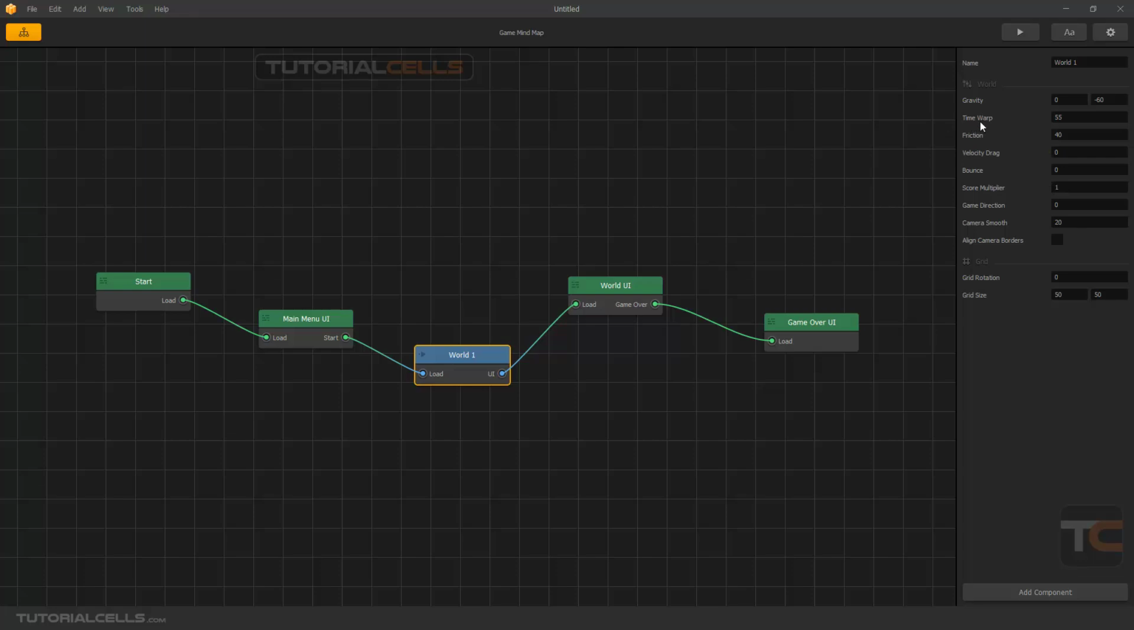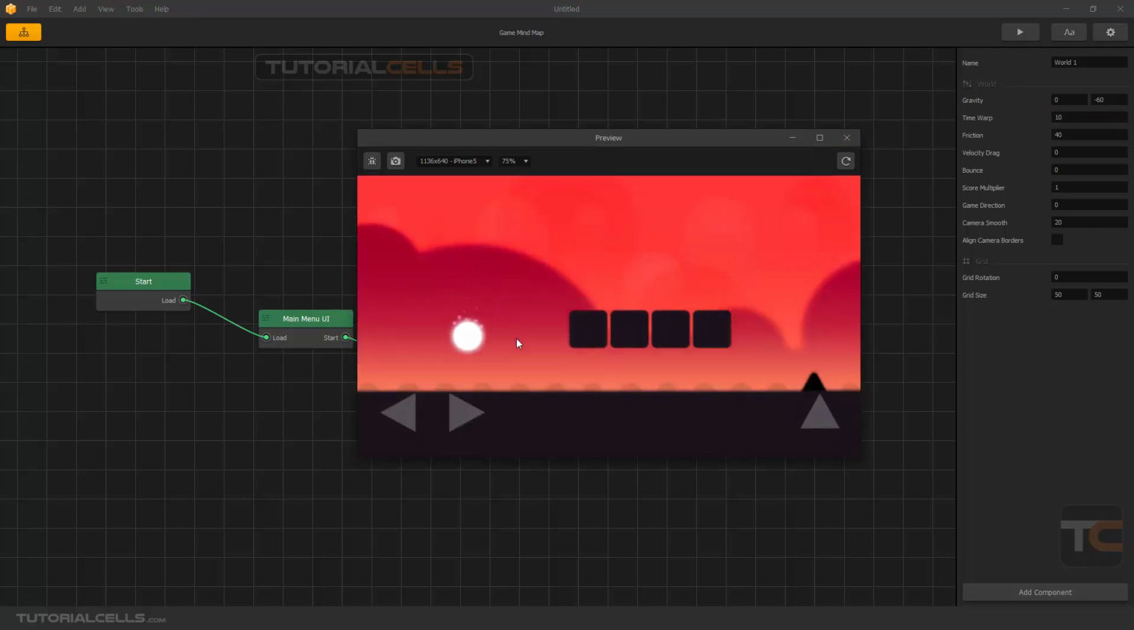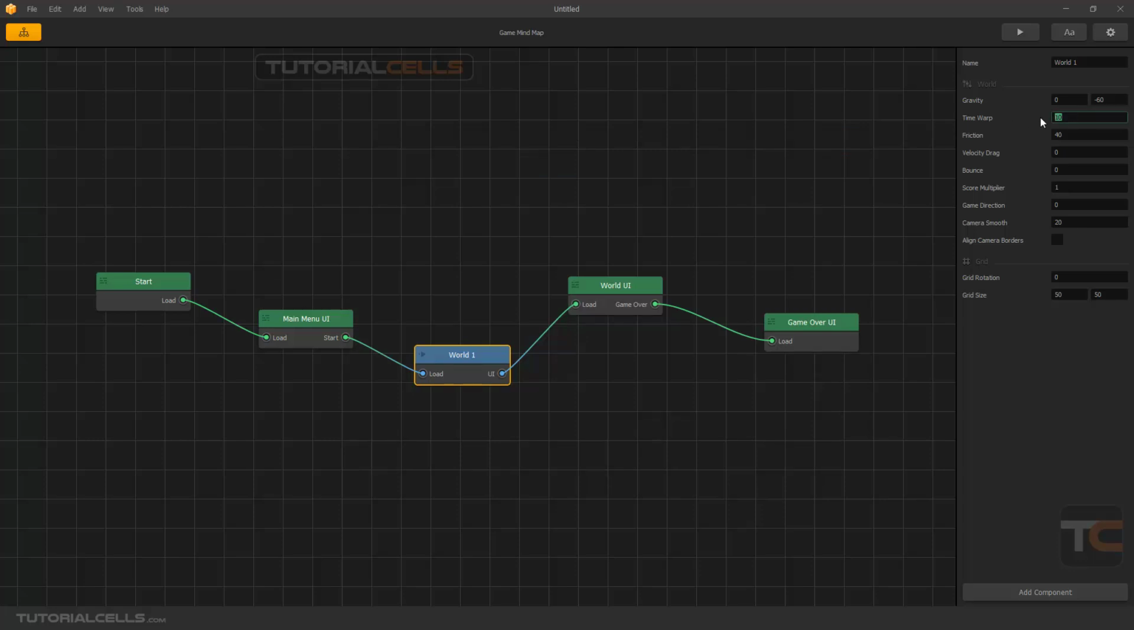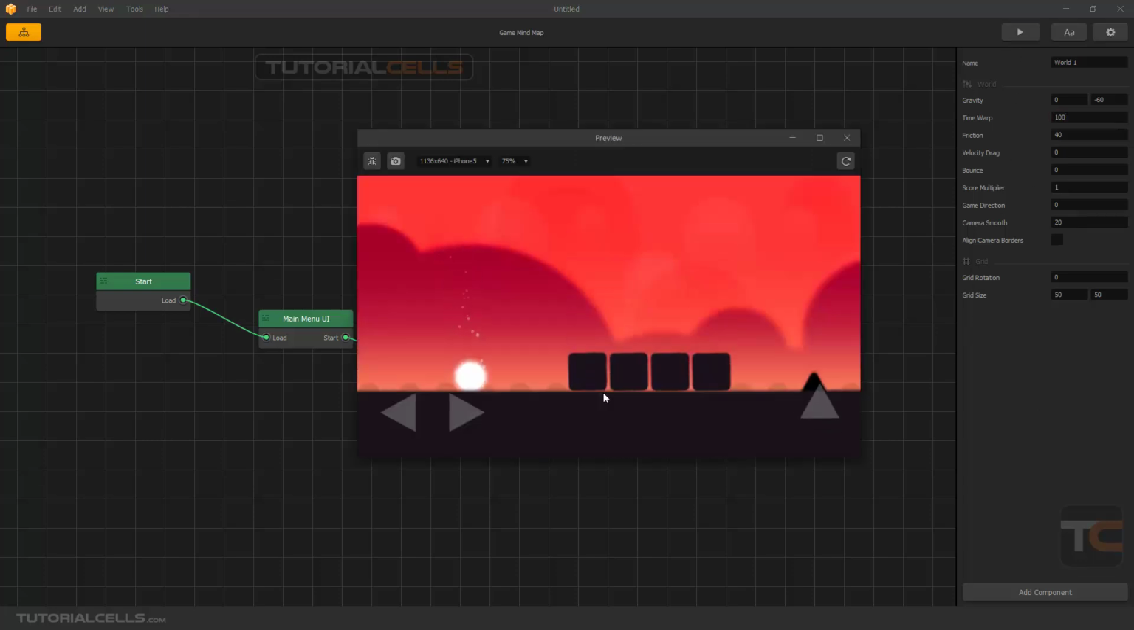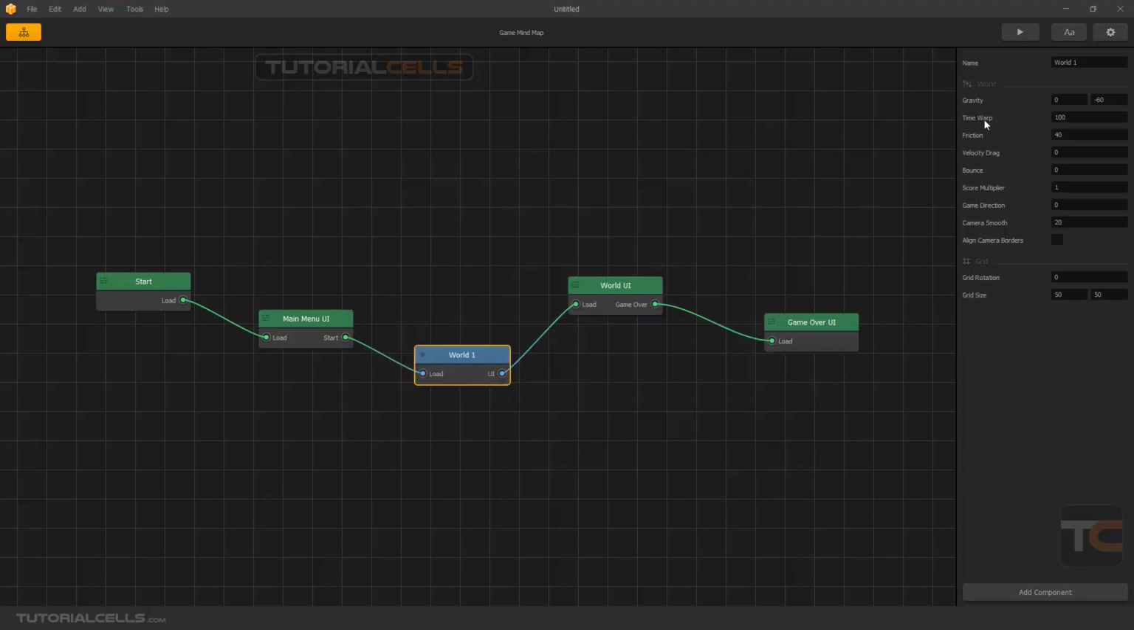Time warp. The time warp is actually how fast or slow your game is. For example, if you set it to 10 and play it, as you can see, the game is so slow. If you jump, we are in slow mode. So the time warp is actually how slow or fast your game is. For example, make it 100, and as you can see, our game is very fast. You can jump, and everything is fast. Okay, so time warp is about your game speed.